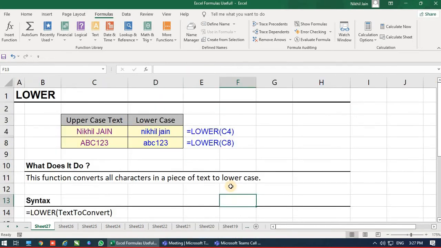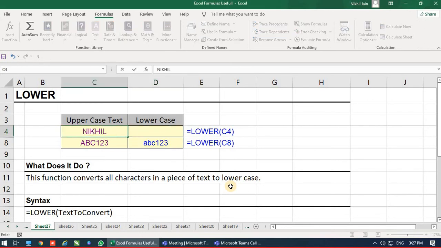Next is lower. Lower means lowercase. For example, if you are typing something in capital letters, this especially happens when we collect data from online forms. Students or candidates are not aware. We have to type in sentence case format. Basically, the first letter should be capital and the rest should be small.